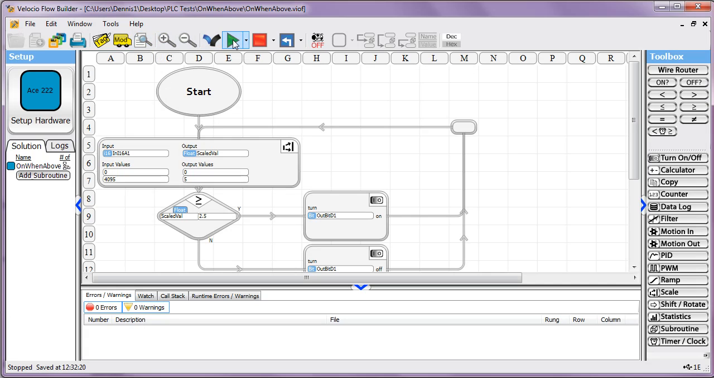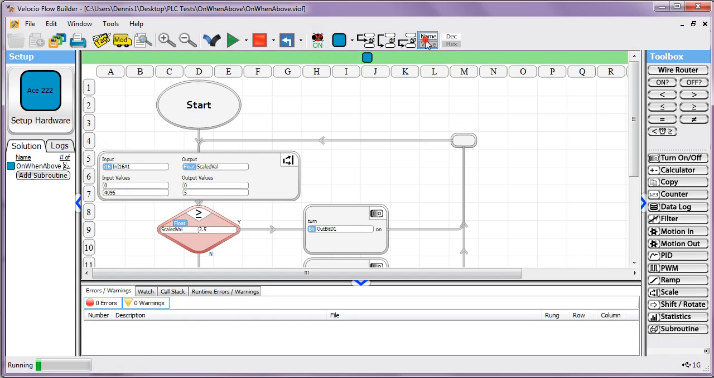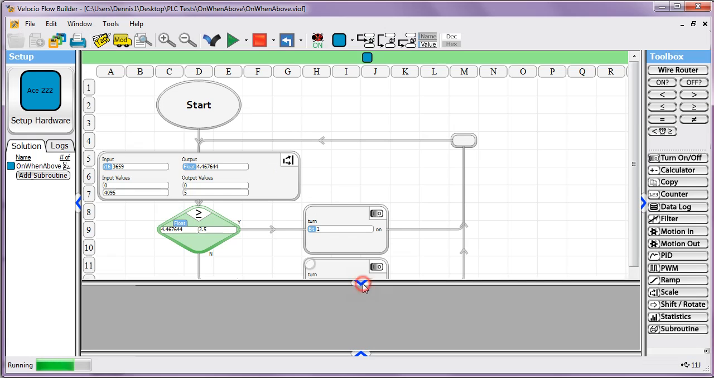So I'll program this. Okay, it programmed, and we'll hit run, and now I'll go to debug mode and check the values there. So I've got a little test set up here, and you can see I am adjusting the values. I'm going to move this down.